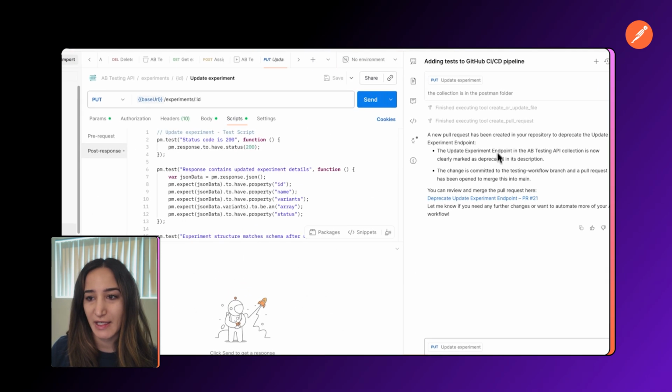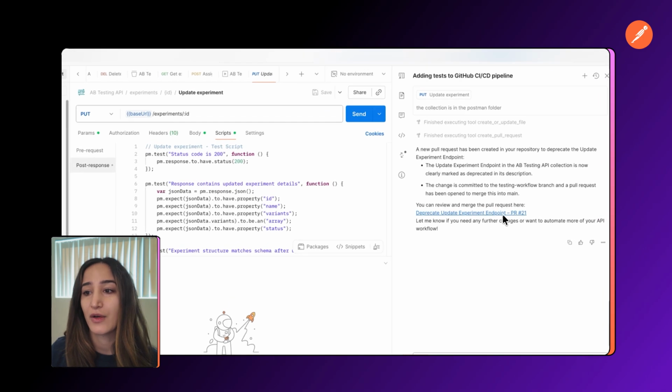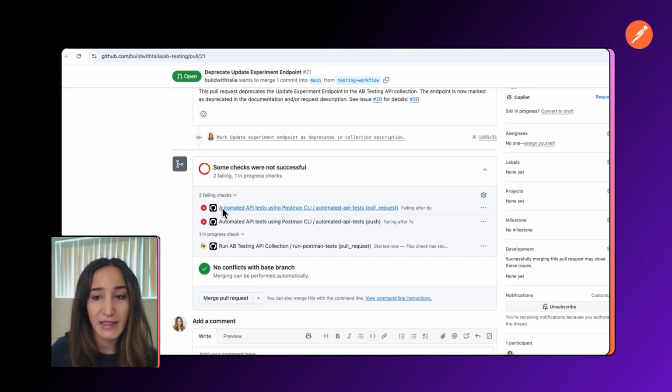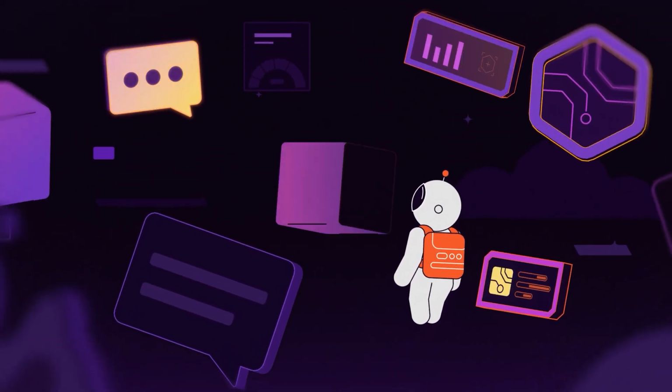Agent mode generated a GitHub Actions workflow YAML that runs all of our tests from our collection using the Postman CLI inside of GitHub on every single pull request.